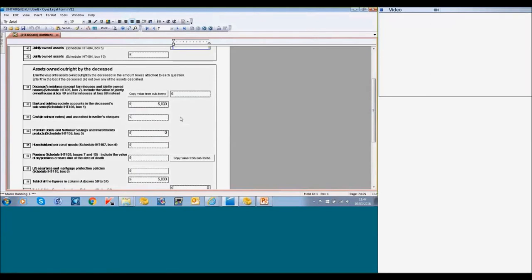So you do all the relevant schedules and it automatically updates the IHT 400 for you. It also calculates the tax that's due on the estate, and it's a big bonus to any private client lawyer because it manages those transactions.